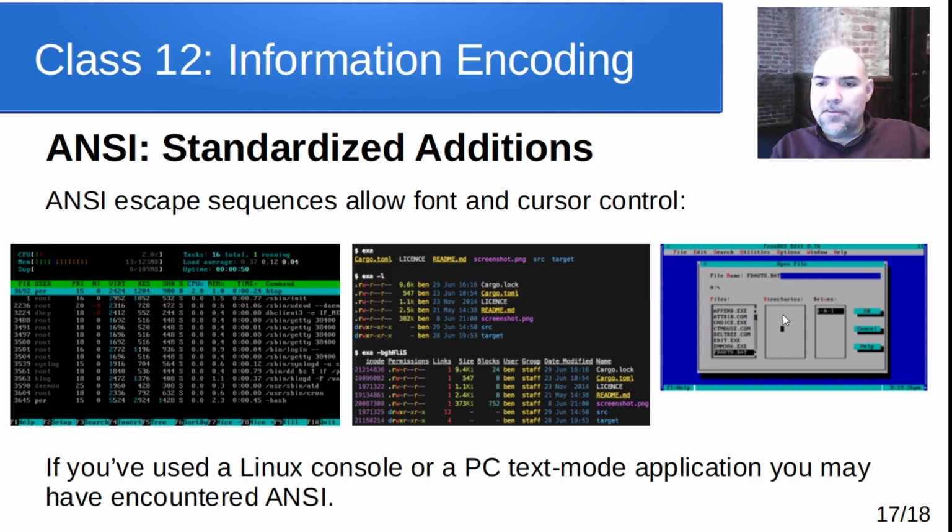And then over here is this kind of free DOS program for setting that up. And notice it even has things that look like buttons you can click on, windows that have scroll bars. This is all created with just ANSI escape sequences drawing this stuff out. And so if you've ever seen a Linux console with colors that show up in it or a PC text mode application, you've probably encountered ANSI escape sequences in action.